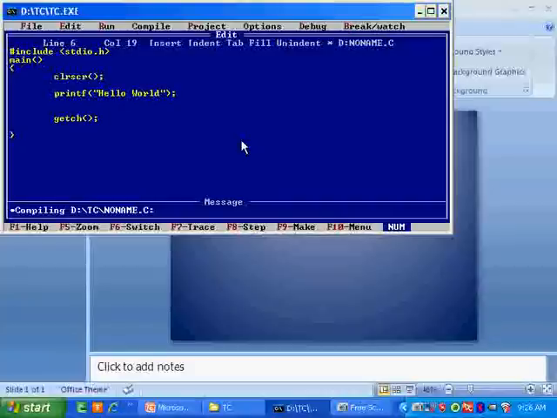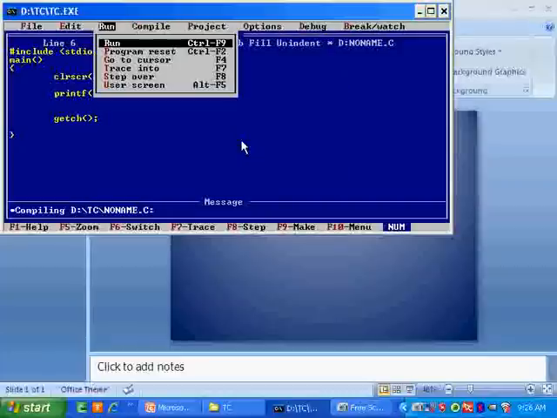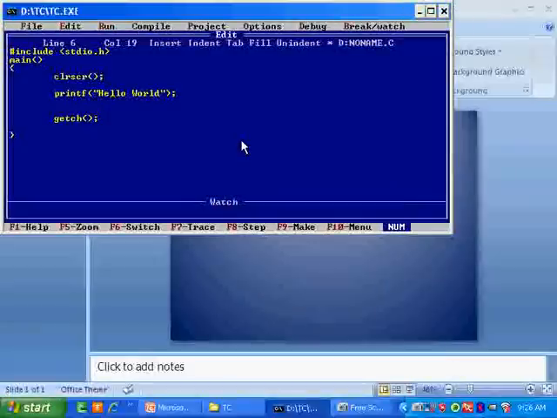Afterwards, we compile our program. There are no errors. Then we run our program. So there you have it, our first hello world or printing program.